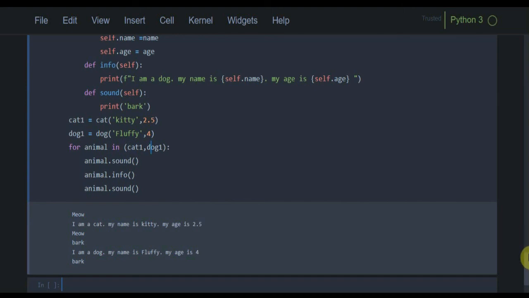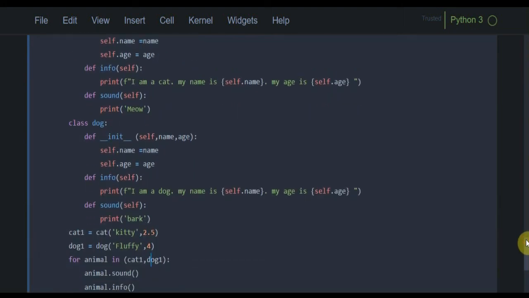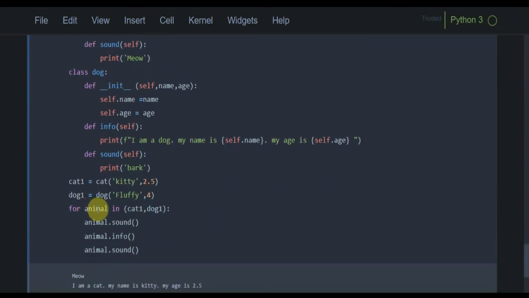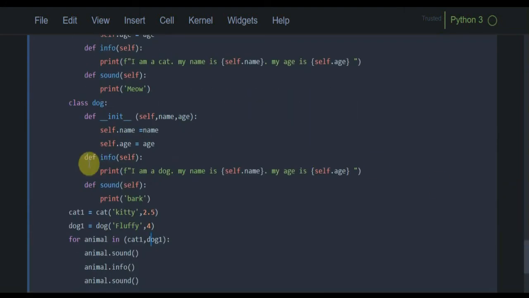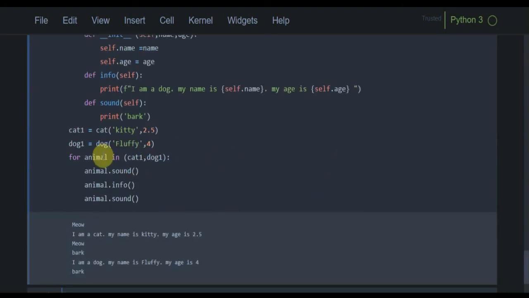However, notice that we have not created a common superclass or linked the classes together in any way. You can see that we do not link these classes in any way. Even then we can pack these two different objects into a tuple and iterate through it using a common animal variable. It is possible only due to polymorphism. We have these two functions common in these two classes, and we can call them by using the same variable name animal here.